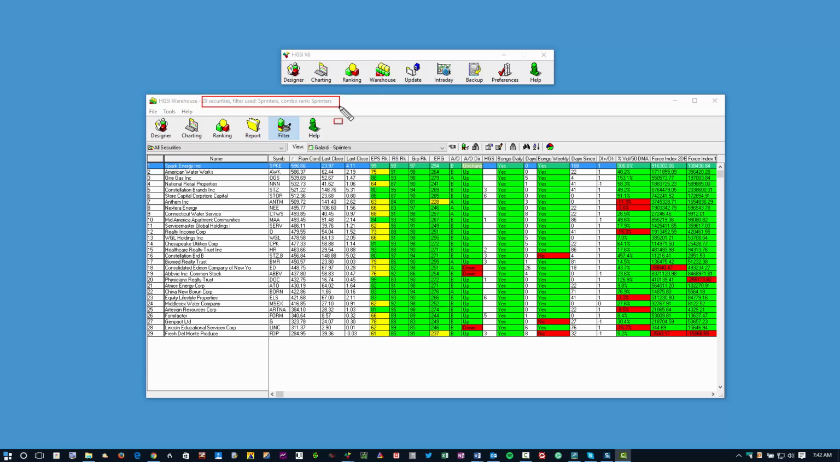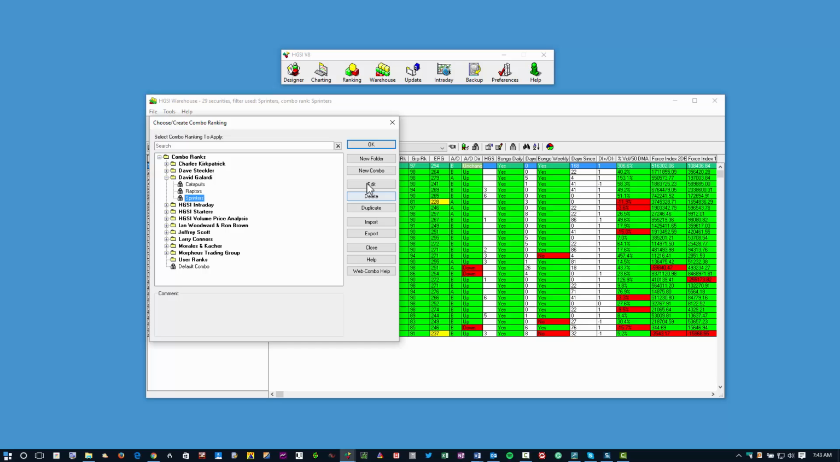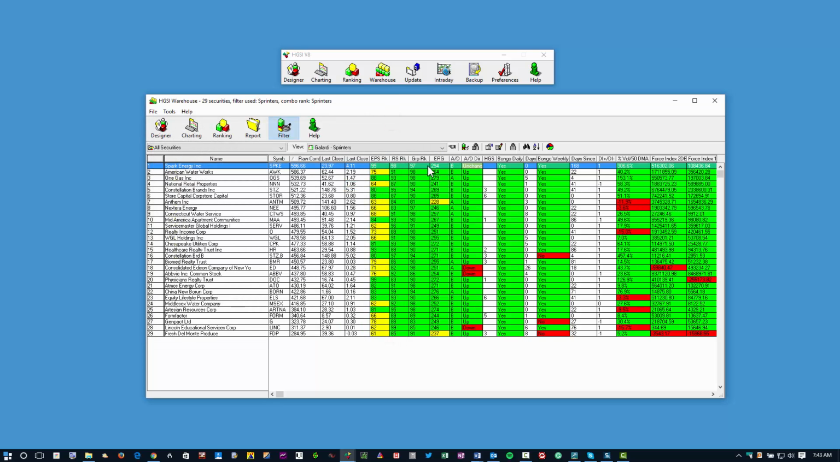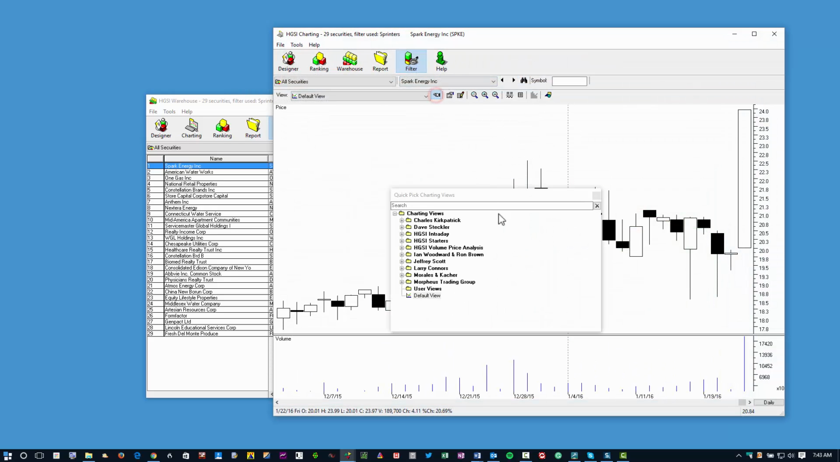Okay, it says there's 29 securities passing the sprinters filter, the filter used, and the combo rank, which is also the sprinters. When you sort on the raw combo, the stocks which best fit that combo, and you can go in and look at the combos by clicking on them. The best fit for that combo in this view, here's the combo, tells you what it's based on and the weighting of the combo. The best fit stocks will come to the top of the list, and here's a stock called Spark Energy. That's at the top of the list. Never heard of it.